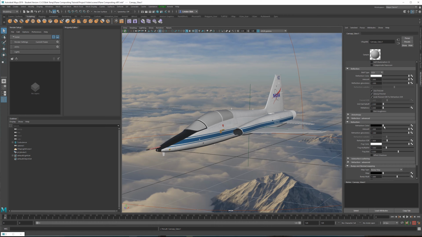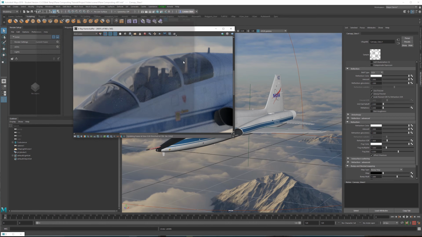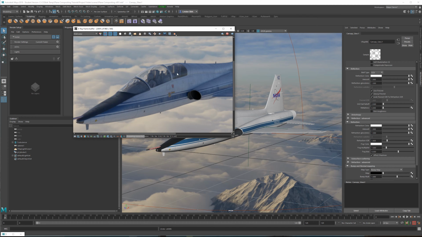Next is going to be the refraction. I'm going to take the refraction all the way up to 100%. This is going to allow the light to pass through it. And then for the index of refraction, this is going to be the amount of distortion we get. This is a fine value to use. You could go a little bit lower or a little bit higher, but I'm going to leave this at the default value. And then I'm going to use FX shadows.